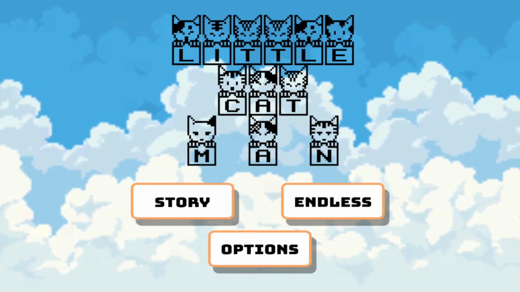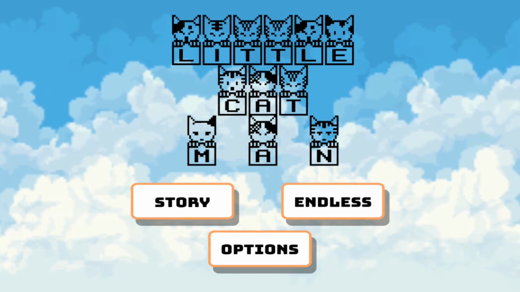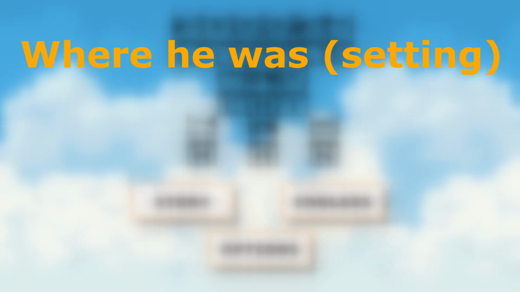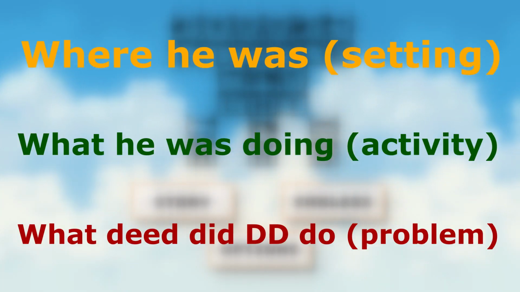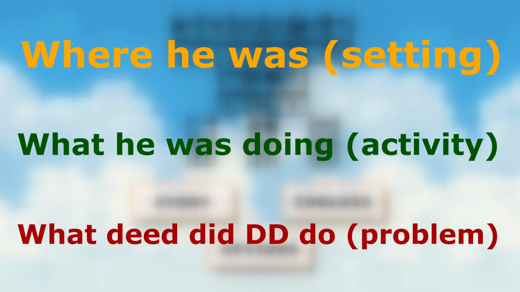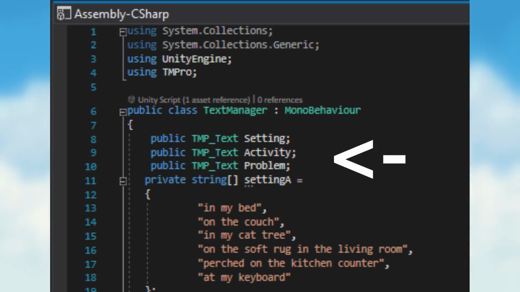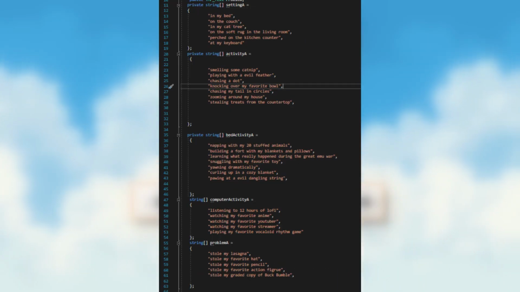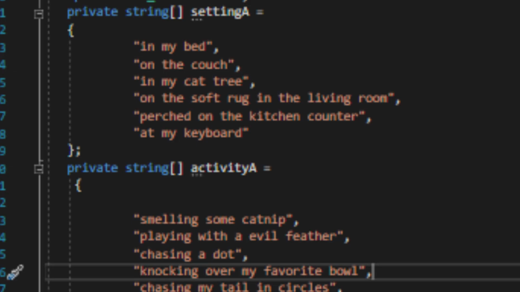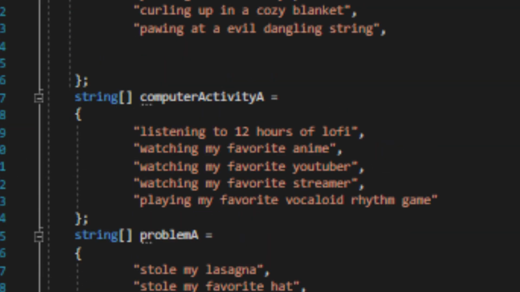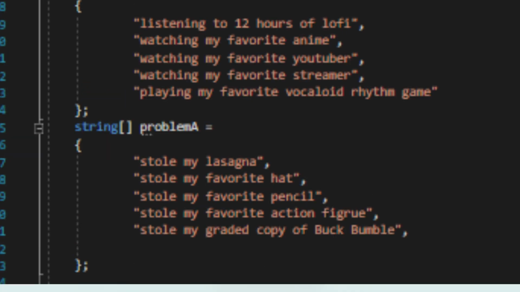We can start looking at the code. I knew that I could set up the sentence structure so that it could have some varied phrases, including where he was at the time, what he was doing, and what the dreaded deed that the evil Dr. Dogford IV did to him. In my script, I have it taking in 3 Text Mesh Pro text values, that being the setting, the activity, and the problem. Then I made some arrays of some settings, some generic activities, some bed activities, and some computer activities, as well as some of the problems for our protagonist.